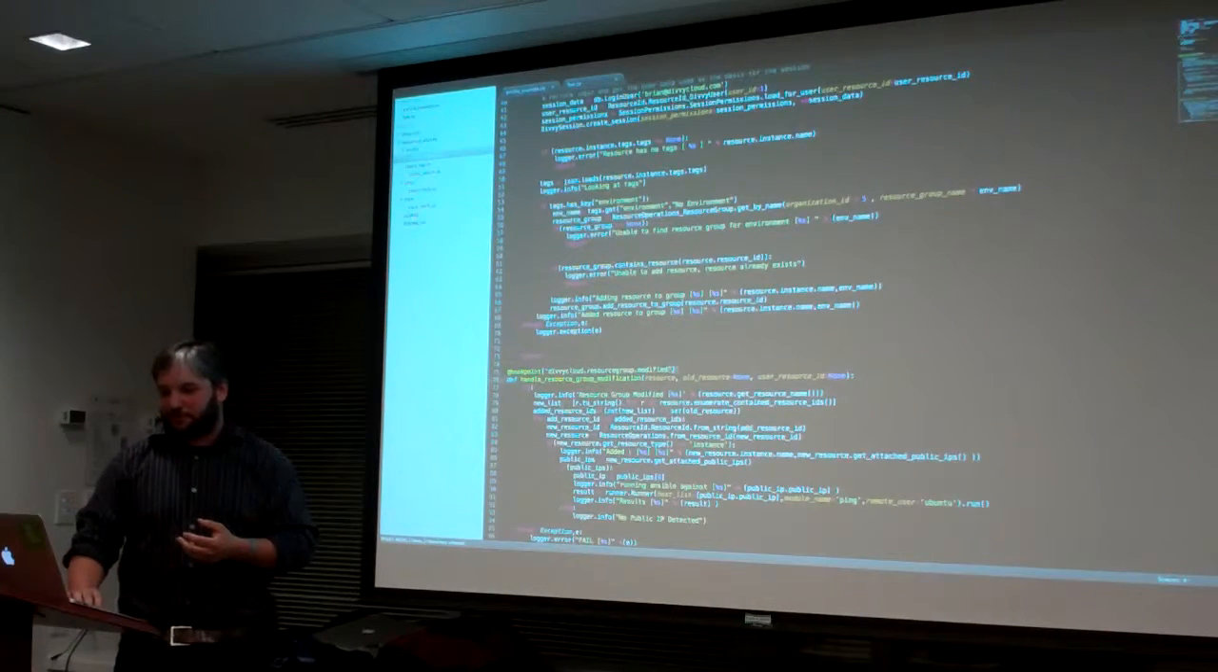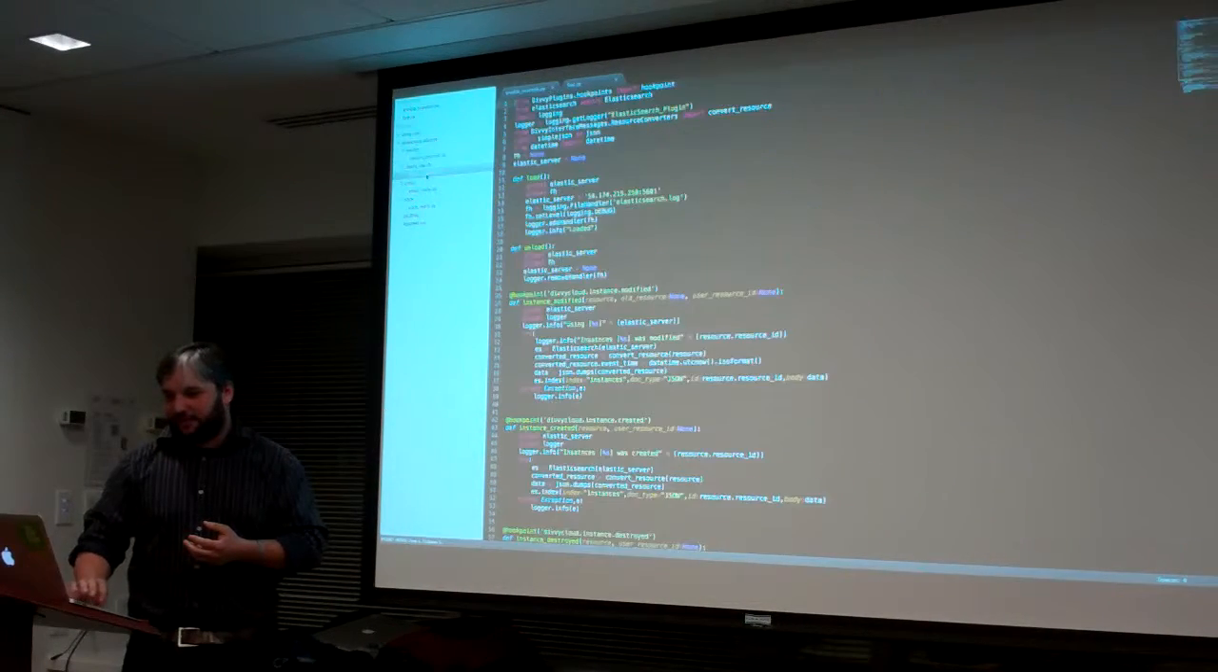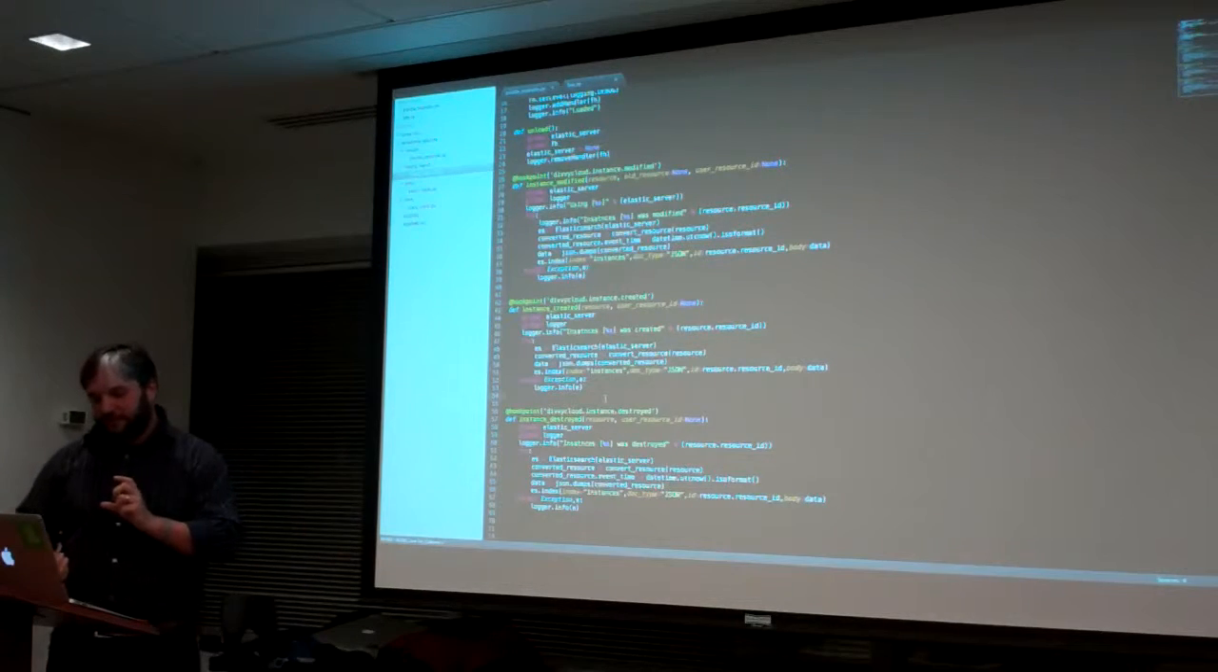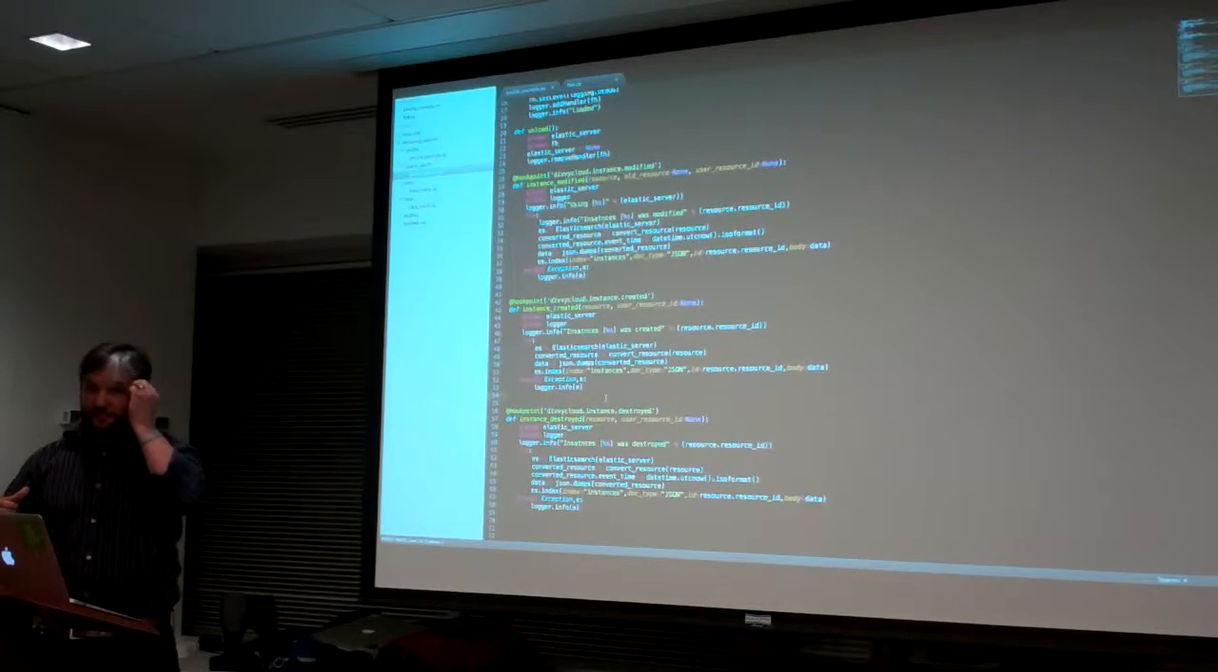The other things it can do, this is kind of fun, Elasticsearch plugin. This little set of code here will dump a JSON representation of the instance into Elasticsearch every time it's modified or created or terminated.